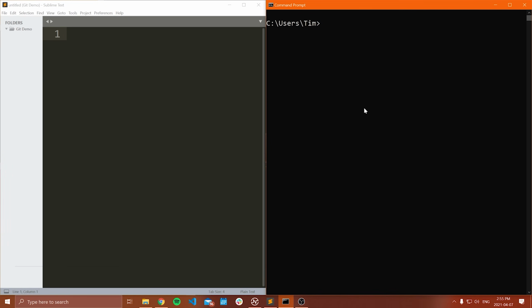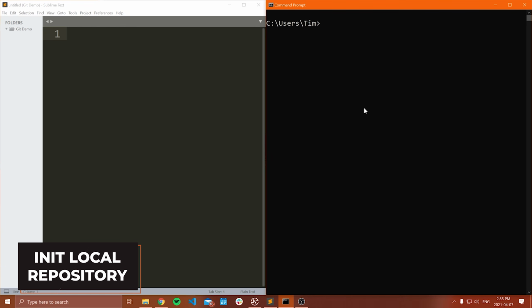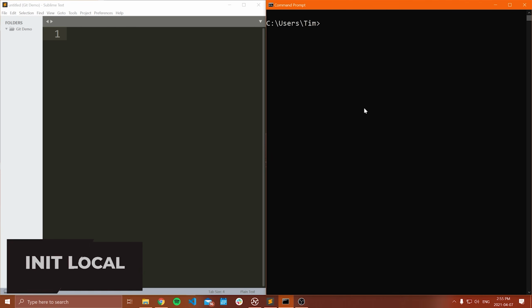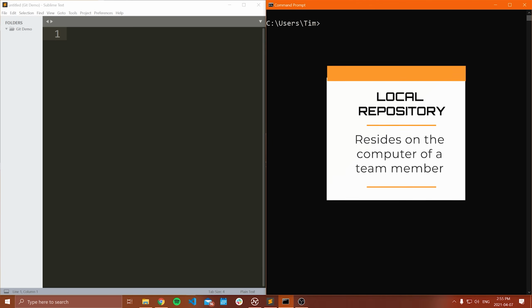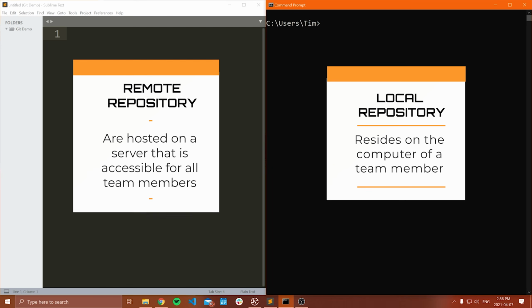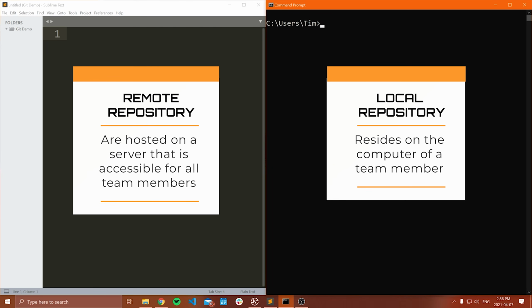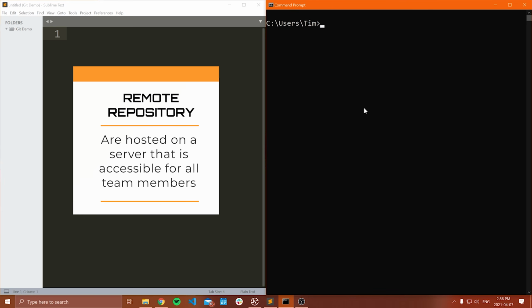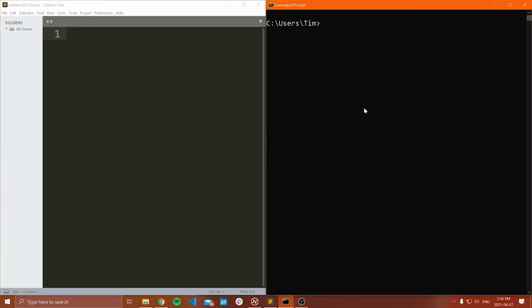So now that we've installed Git, we can actually create our first Git repository. What we're going to be doing is initializing what's known as a local repository. This differs from a remote repository because a local repository lives on your local machine, on your actual file system, whereas a remote repository would live somewhere like GitHub. Anyways, the command to initialize an empty Git repository is git init.